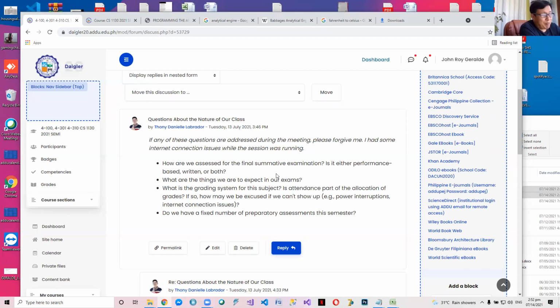The grading system is base 40. So it's like score over items times 60 plus 40.